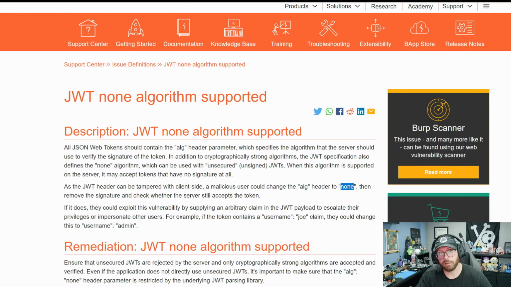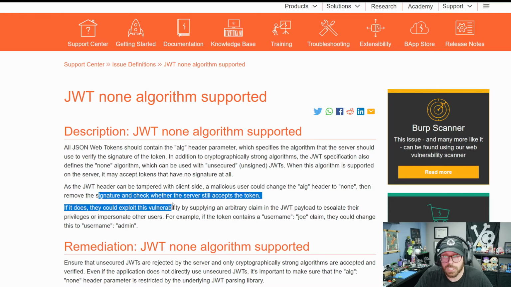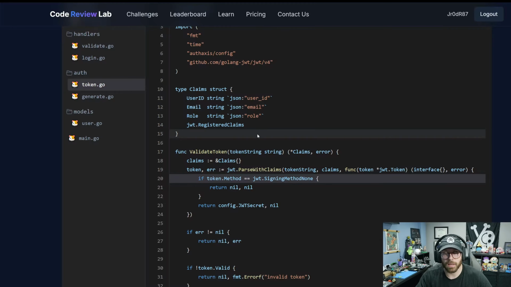So I have PortSwigger Academy pulled up here to define what's going on. As the JWT header can be tampered with client side, a malicious user could change the algorithm header to none, then remove the signature and check whether the server still accepts the token. So in our case, if that's the vulnerability, we can change the algorithm to none, tamper with the token, remove the signature, and if the server still accepts it, we can potentially privesc, impersonate another user, and so forth. So looks like my hunch is correct on that one.